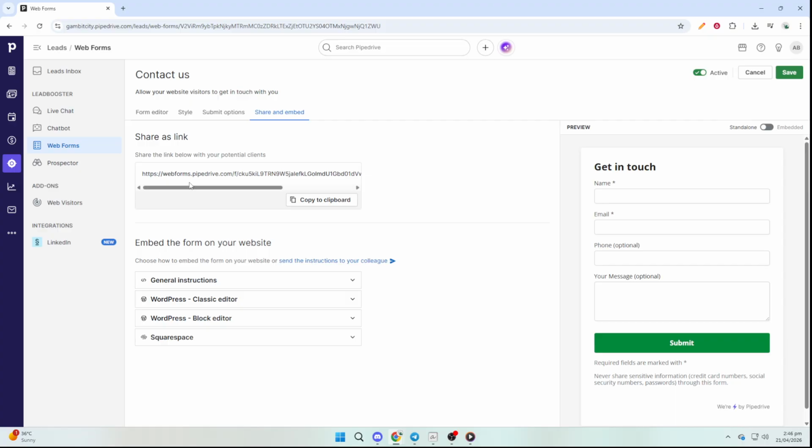If you have a website where you can edit the page, embedded is great for a seamless experience. If you need something quick you can send or post, go with shareable.